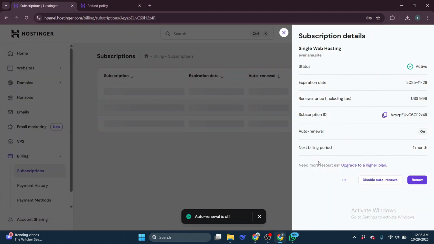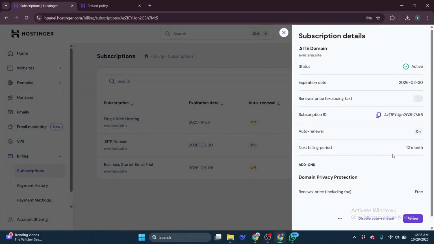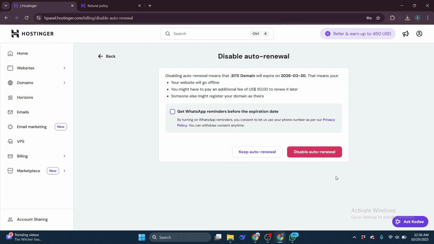Now let's do the same for your domain. Click on the arrow next to your domain name, then choose Disable Auto Renewal and confirm once more.